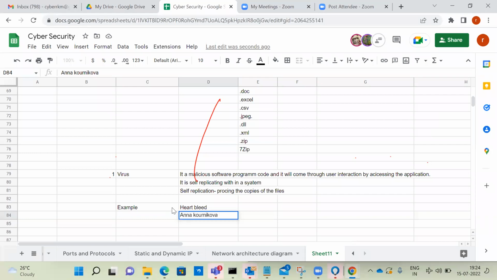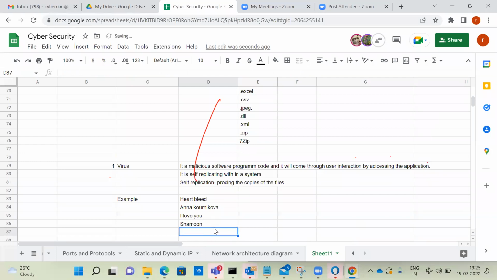That time they gave a name, Anna Kournikova. We even have one called I Love You. Sorry to say this one. So I Love You is one of the virus names. We also have other names like Poodle, Stuxnet, and Shamoon. All these are virus names. A very popular virus name is, I think, Shamoon. Shamoon is very popular, one of the biggest attacks in history. Okay, these are some of the virus names.